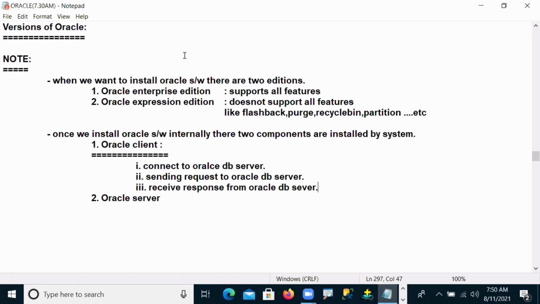One is connectivity. First of all, you need to connect, and for connectivity we use a username and password. The second one is sending a request to the Oracle database server. Whenever you want to send a request, there also we require a client component. After sending the user request, the server will take the request and process it. After processing, the server will send a response to the user application, and that response we can also receive by using the Oracle client tool.